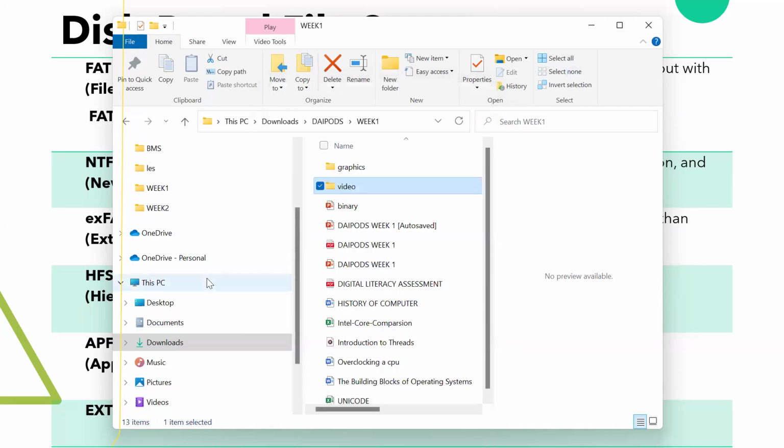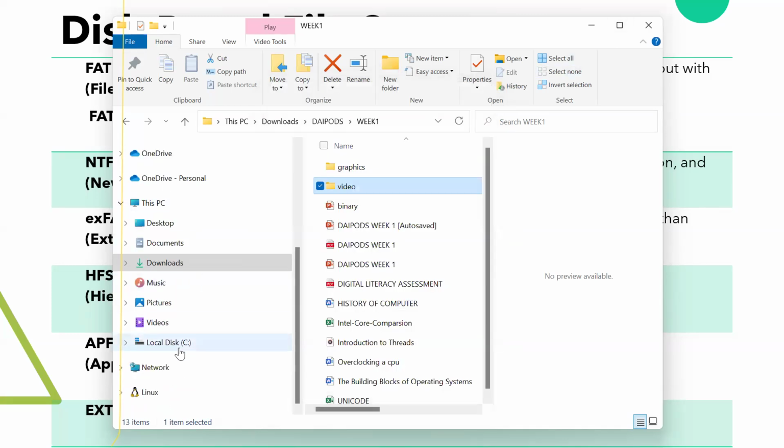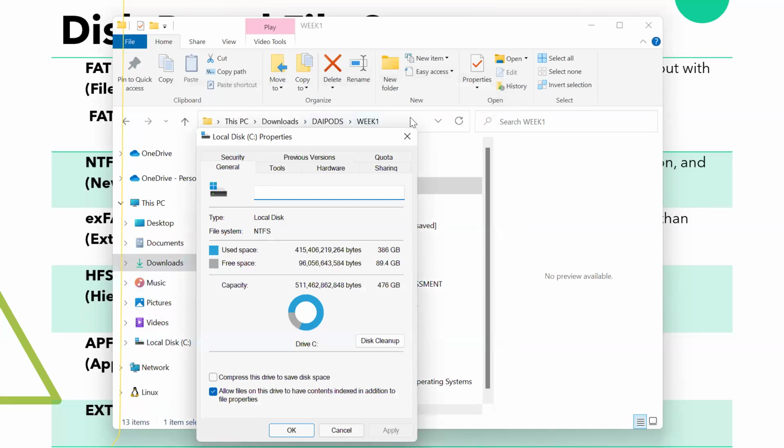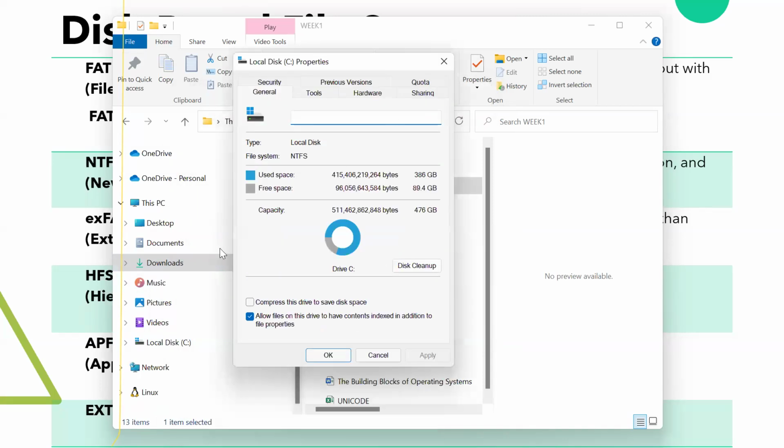Now, if it is a drive, let me go to a drive. Let me see drive C now. If it's a drive, let me right click on drive C, click on properties. It's not going to be the same thing. See what comes out now. It's not the same as the other one that came out.